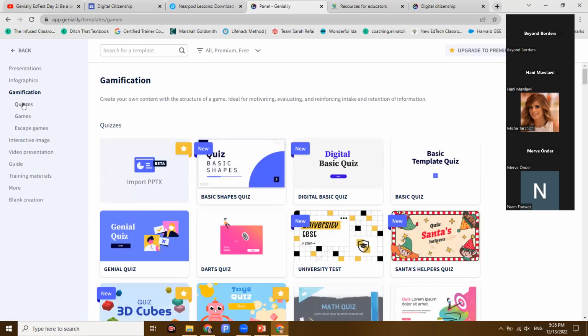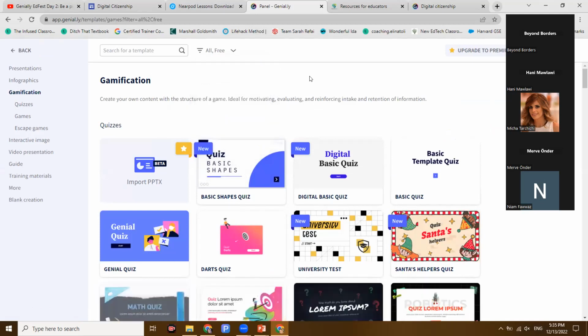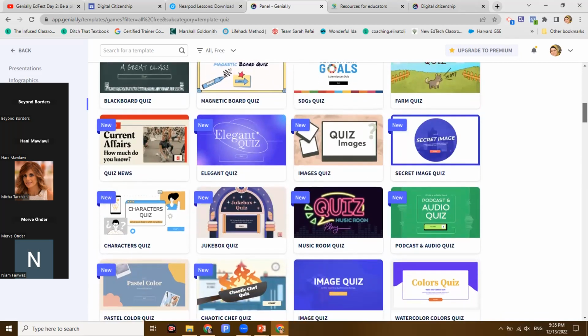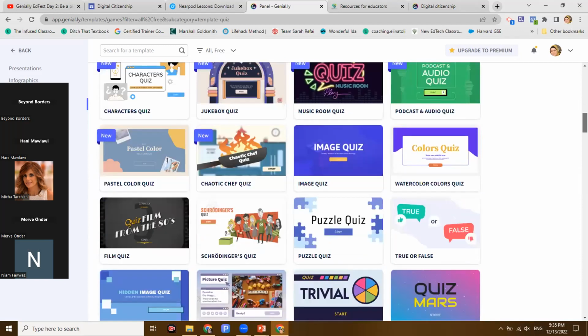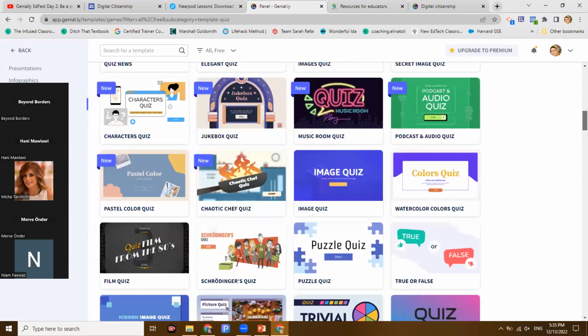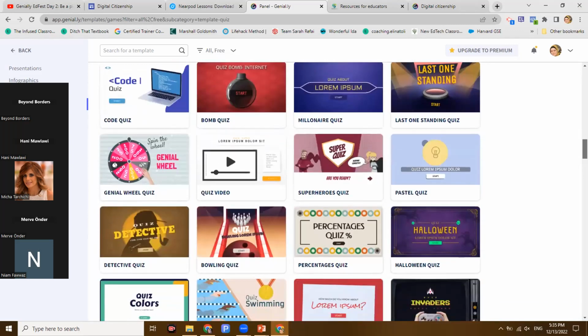Now, for the gamification part, there are the quizzes. And if you'd like not to see the premium ones here, you can filter. So you can make a filter here and say free only, and remove the filter from the premium. So this way you can see all the free templates. Okay, why is it not doing it now? Okay, so you can see there are so many that already have some content. Like for example, for the Sustainable Development Goals, they already have content there, but you can change anything you want. So there is the wheel, the spin with the wheel.